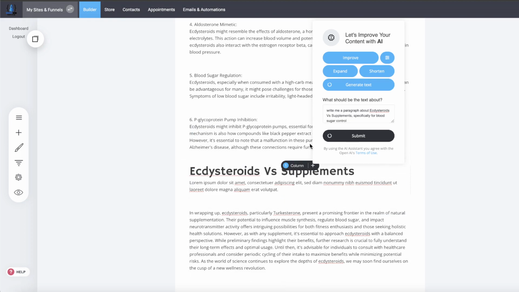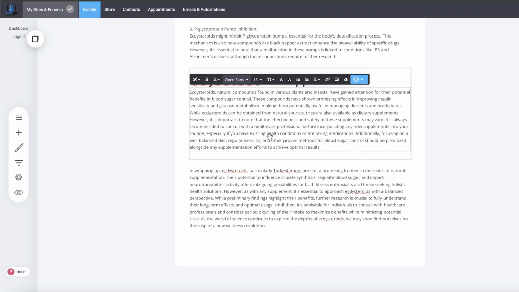And then guess what? After the AI writes that content for me, I could sit here and read it, but after that happens, what can I do? I can recommend certain products based on what's written. It says here, ecdysteroids, natural compounds found in various plants and insects, have gained attention for their potential benefits in blood sugar control. There you go. These compounds have shown promising effects on insulin sensitivity. So basically it's saying it kind of works, right?